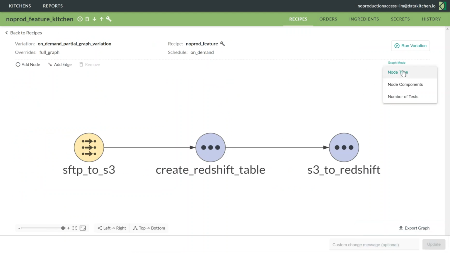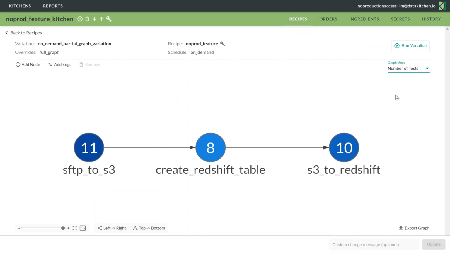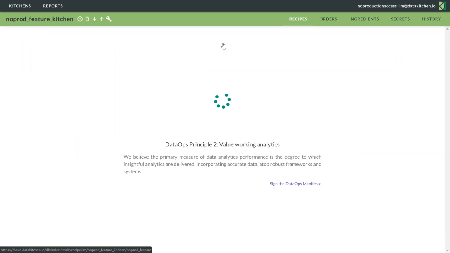When I look at the different node types, I can also see the components of it, the different types. What's really interesting is the number of tests, because at DataKitchen we believe tests are really important. So I've created this template recipe that does a bunch of different things. The problem is that this is a template and doesn't have enough information to actually run. So if I hit run variation, this is going to error. It's not going to work. So I have to go into my recipe and set up the configuration.